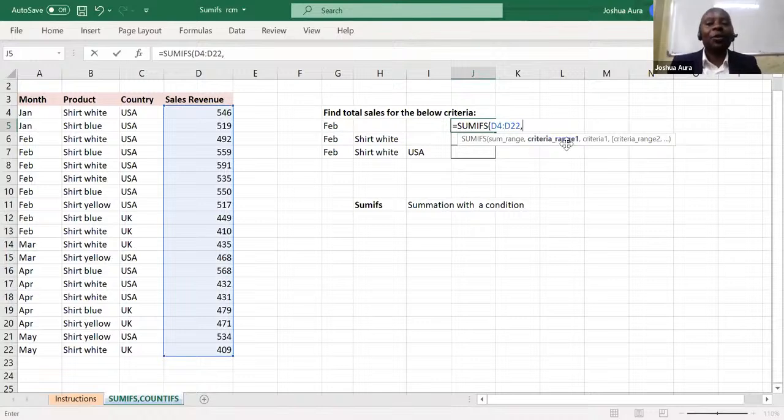And then the next thing they want me to do is to give them criteria range. So criteria range, which column should I highlight? Because if it's a range, it's a column.